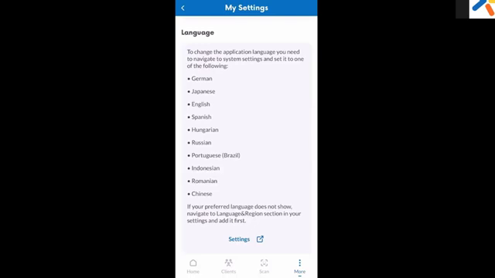So on their end, they can go in here and switch the app to their preferred language and see it that way. And on your end, you'll still see it in English.